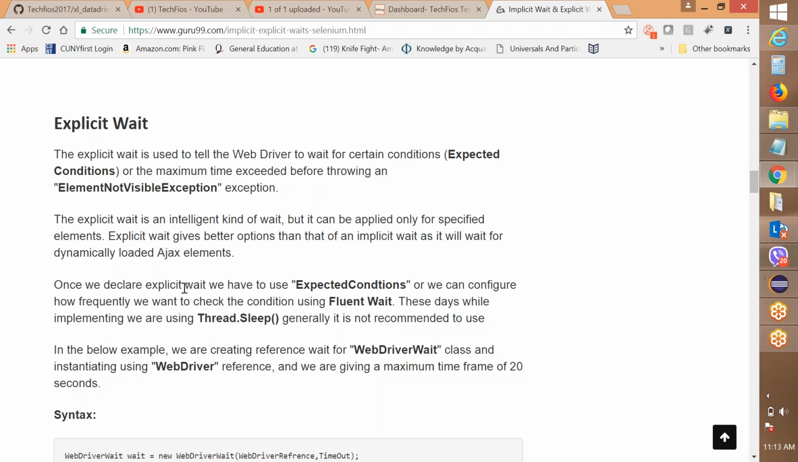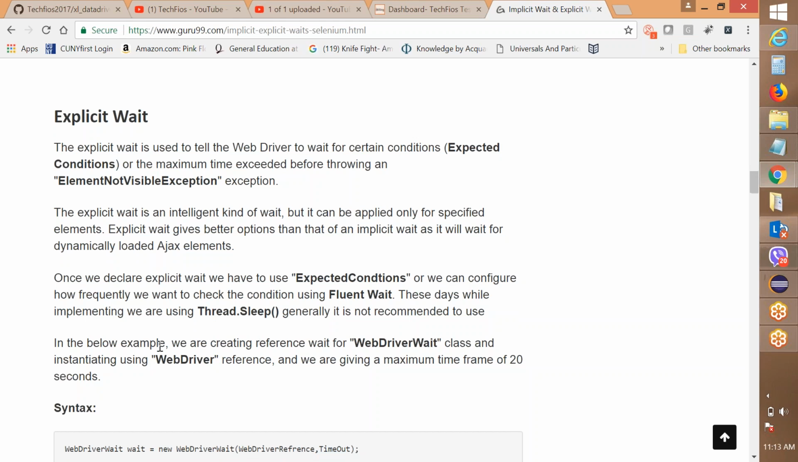Once we declare explicit wait, we have to use expected condition, or we can configure how frequently we want to check the condition using fluent wait. These waits are implemented instead of using Thread.sleep. Generally it's not recommended to use Thread.sleep, so instead we can use these fluent waits. In the example below, we're creating a reference wait for the WebDriverWait class. So let's see the example.